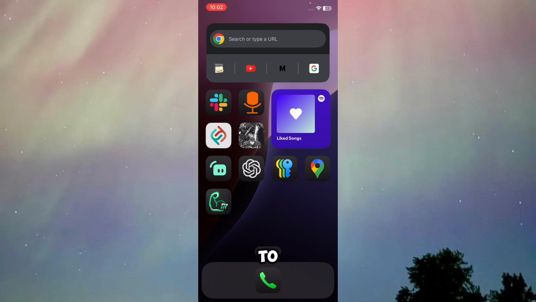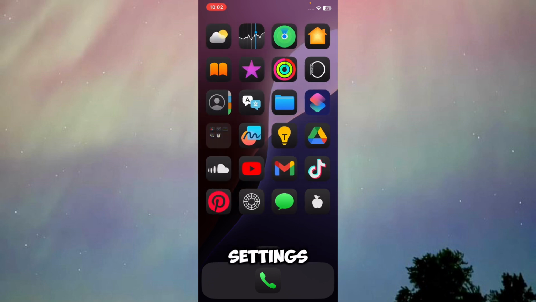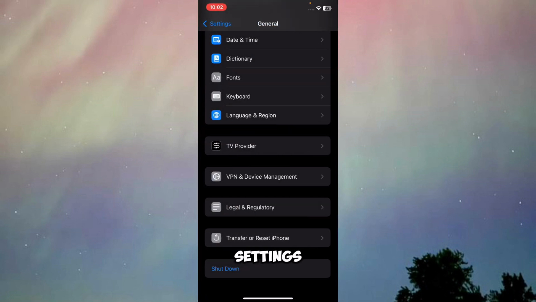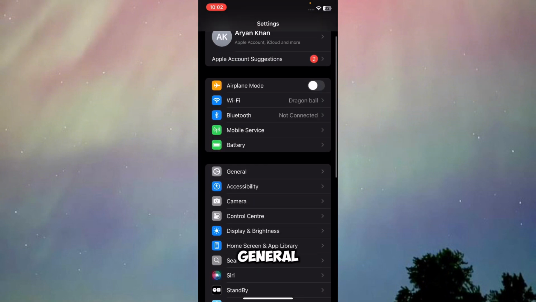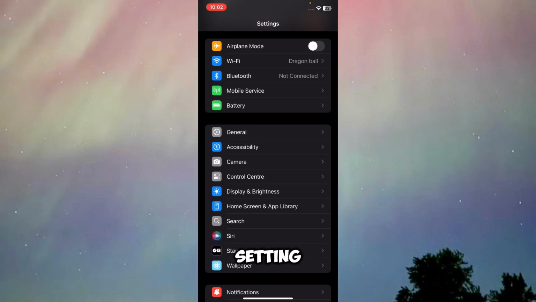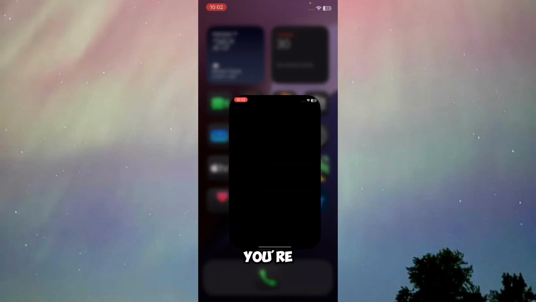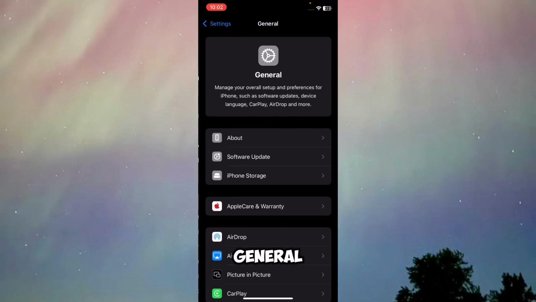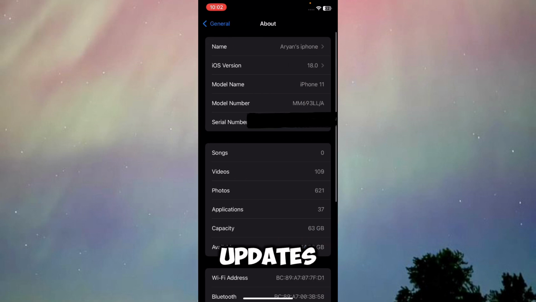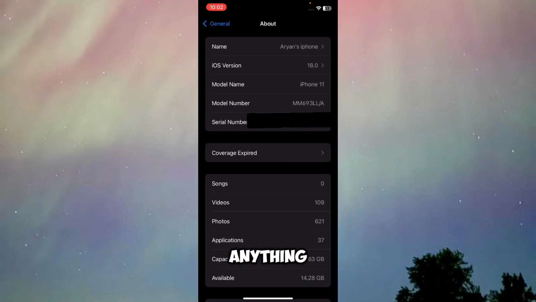So what you can do to solve it is just go to your settings, and once you're in settings, go to General. Here, as you can see, the General setting is right over here. Once you're in General, you will be able to see the About settings. In About, just check if you have any updates for your carrier prompt or anything to solve your SOS problem. You will be able to see any update and just download it right away. Just install the update and your problem might be fixed.